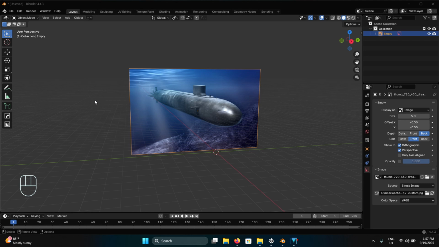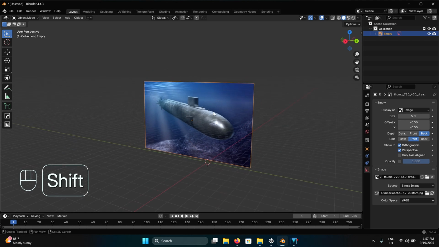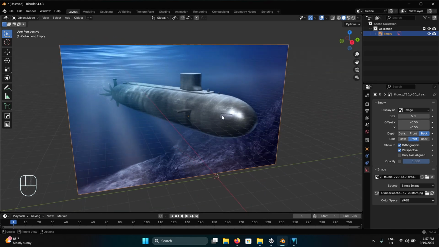In this video, we're going to be learning how to model this submarine, or a submarine similar to this. Now you can actually get this image directly from Google Images. Just type in submarine in Google Images. You can download it or download any other submarine image that you like.